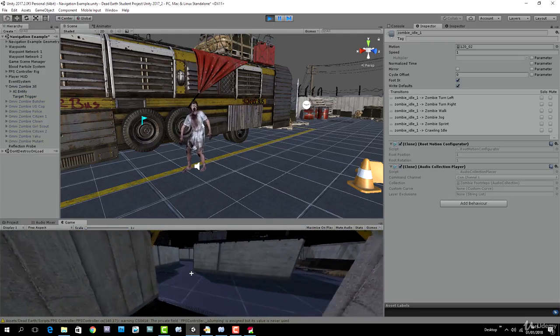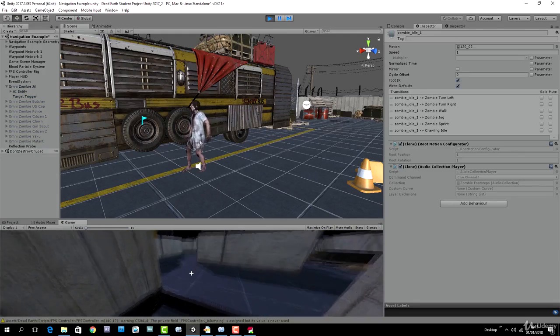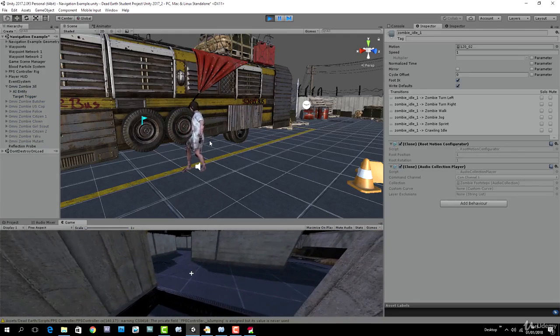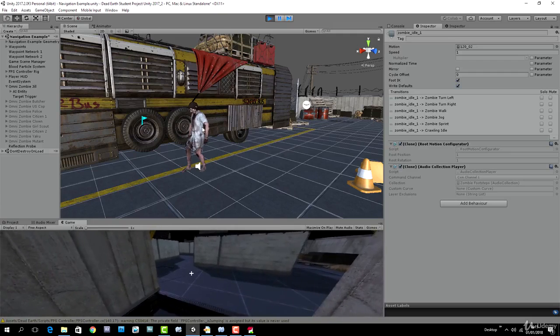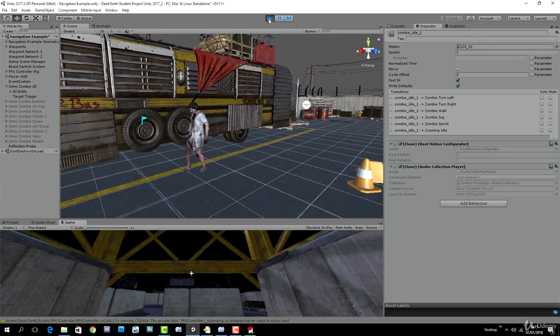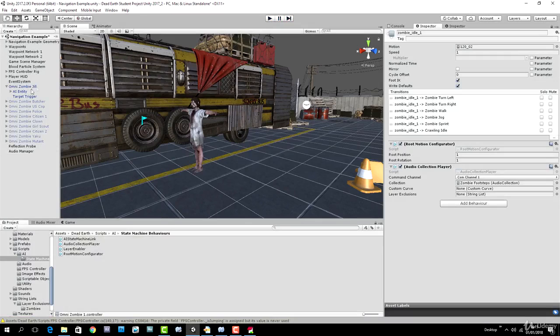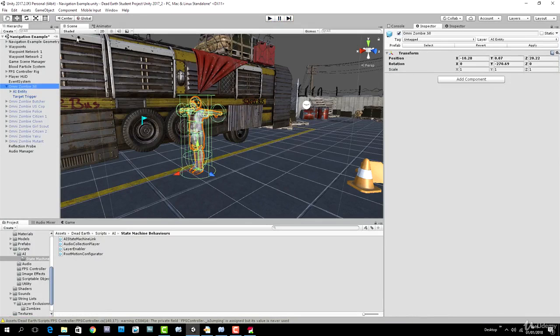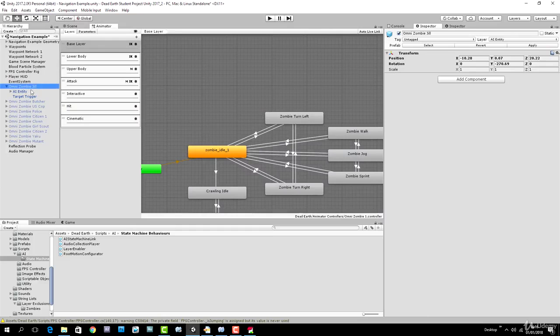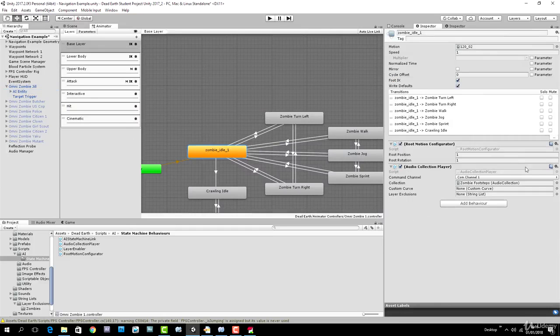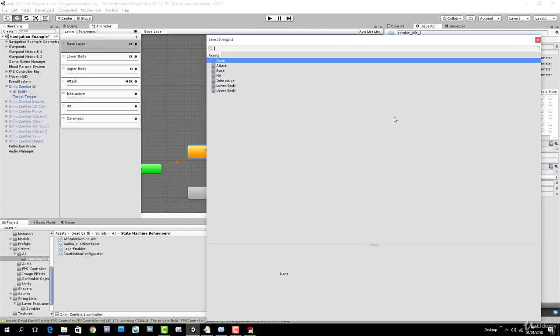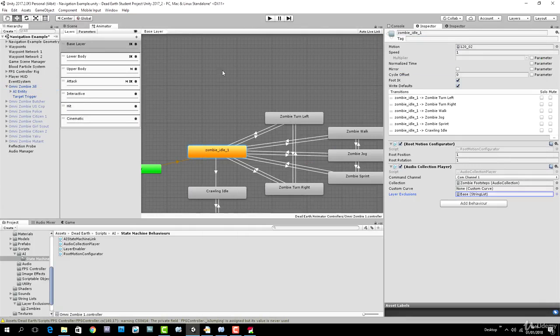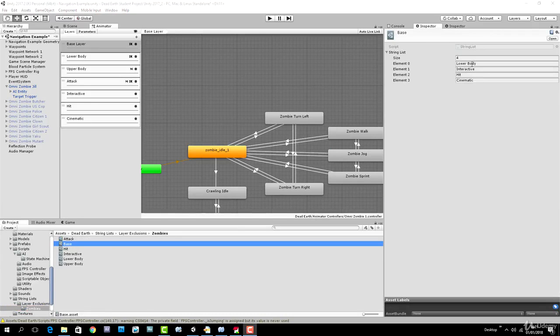Now remember, that's because we currently have given Jill lower body damage, so she's playing the idle from the lower body layer. But the sounds are still being triggered from the idle on the base layer. So we can now use our string list to stop that happening. So let me select Jill. And on the base layer with her idle state selected, let me assign as her layer exclusions that base string list. And just to remind you, this is the list that excludes the lower body layer, the interactive layer, the hit layer, and the cinematic layer.